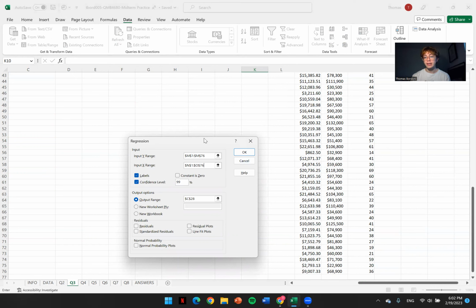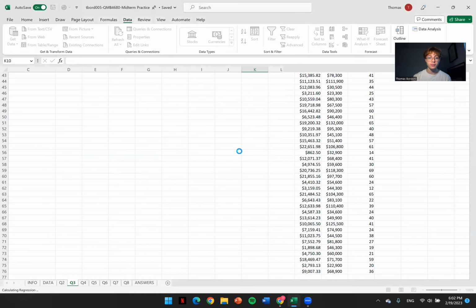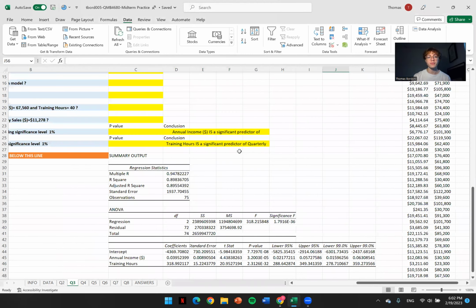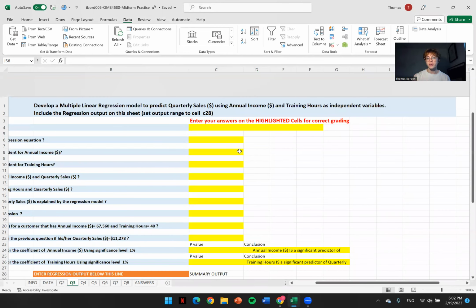So for the output range, the exercise tells you where to put it. Here in this case it is C28. So you click OK, and here is the regression itself. So now we can begin doing the actual exercise.